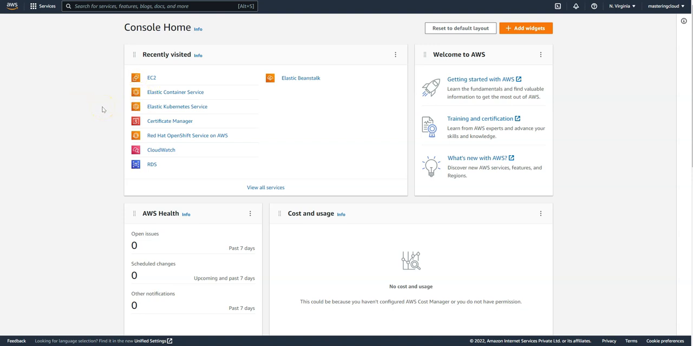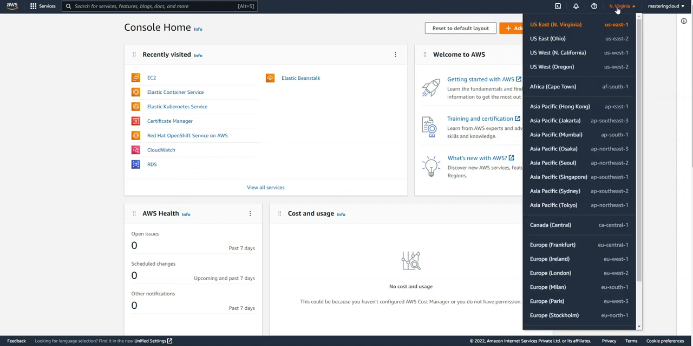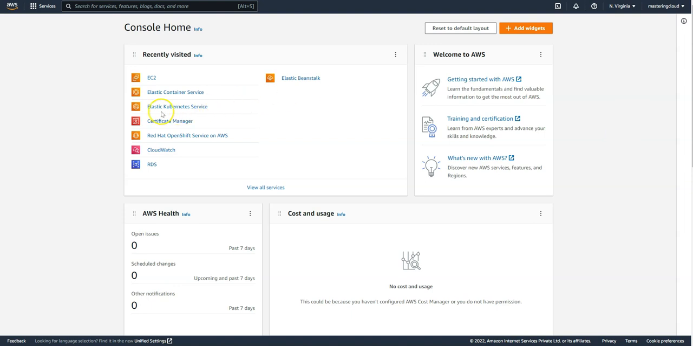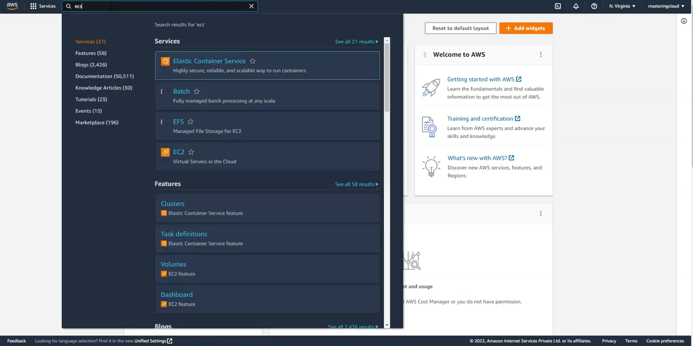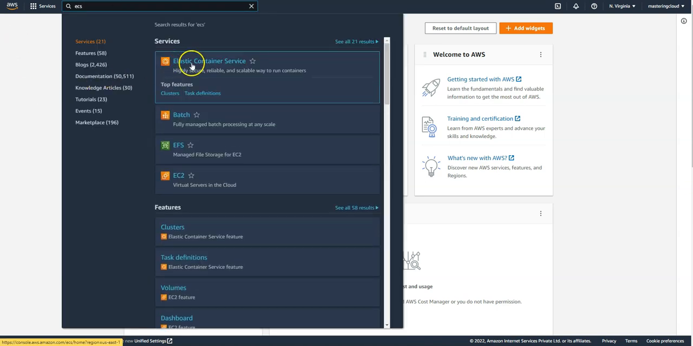So in this video, I will show you how to create an ECS cluster. If you see here, I have logged into my AWS account. I am currently in North Virginia. You can see in the recently viewed services, Elastic Container Services. If you don't find it here, in the search bar, you can type ECS and the service comes up here.